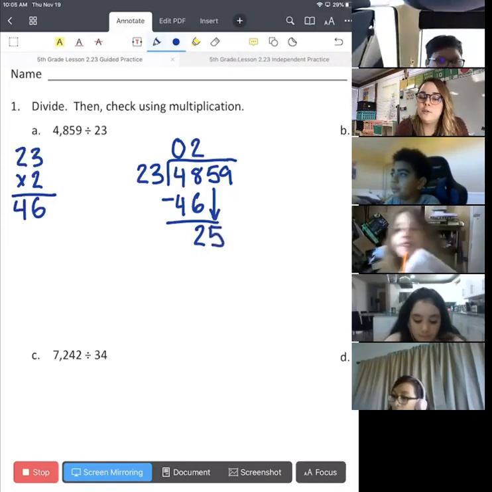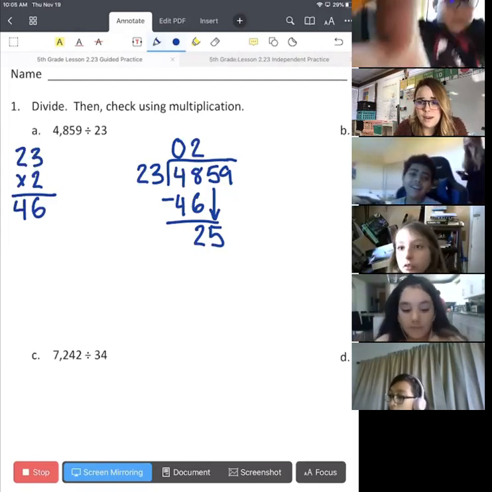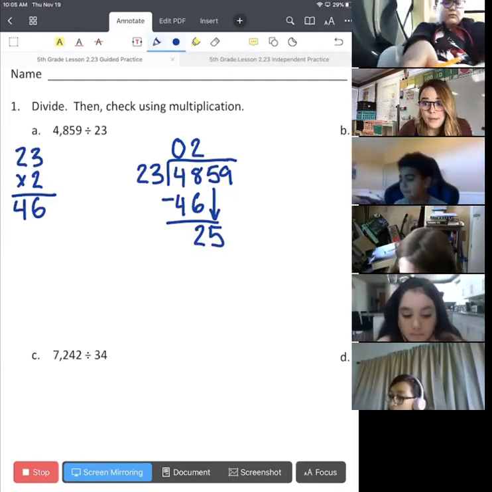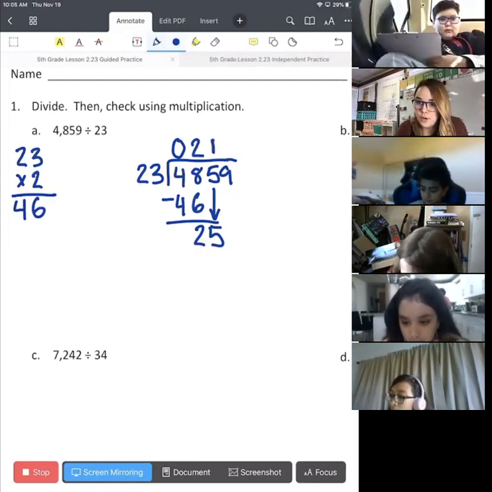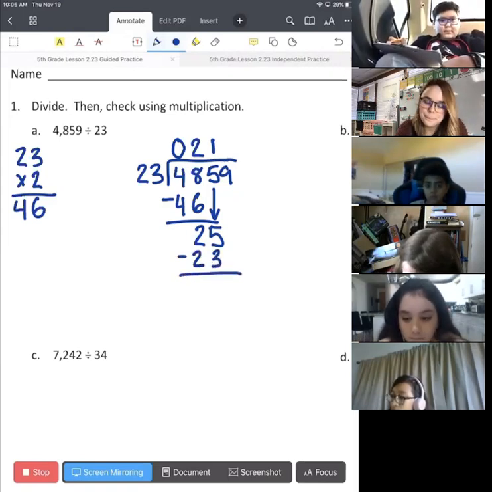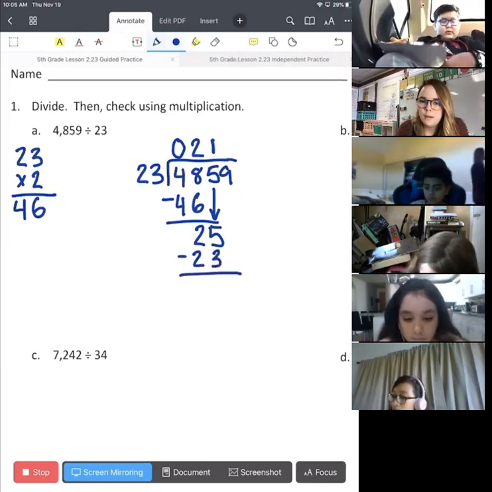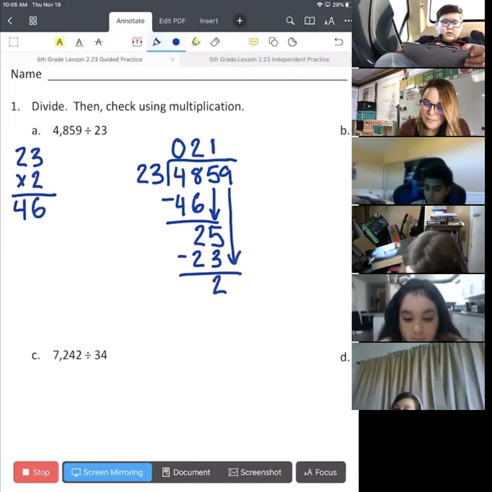And now we're going to divide 23 into 25. Well, 23 is pretty close to 25. So I think I can probably only get 1 out of there. So I'll put a 1 over my 5 since that's the number that we just dropped down. And I subtract again. So I subtract 25 minus 23 and get 2. And now I drop the 9.